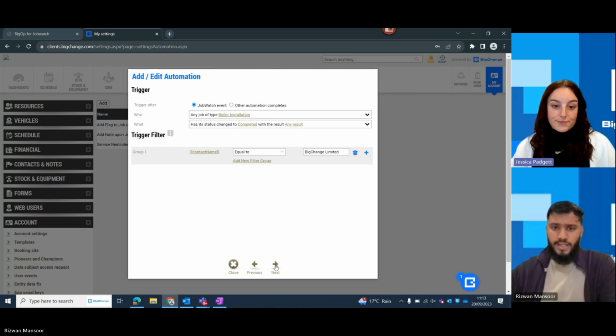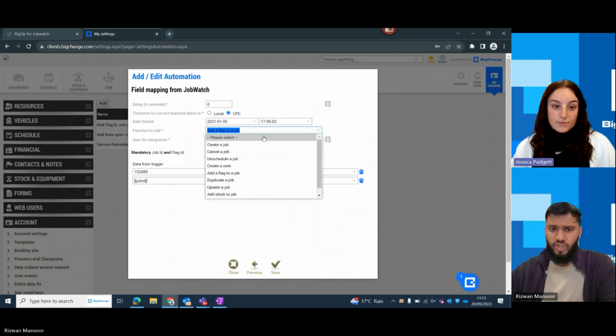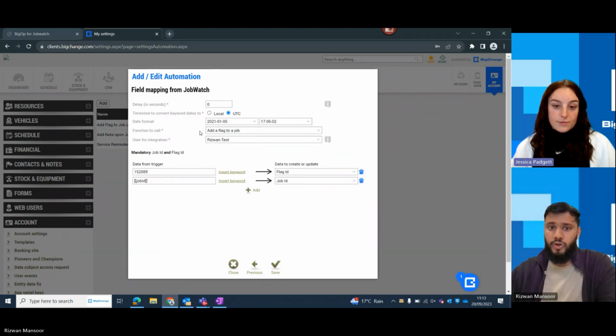Going on to the next tab itself, this is essentially the field mapping, where you can specify the specifics of the automation, whether that's delay in seconds, and the function to call itself. So in this very example, we've got a function to call: add a flag to a job. And as you can see with the list of the function to call and its possibilities, we have create a job, cancel a job, unschedule a job. And when you look into the specifics of each of those functions, you can really extrapolate that out to the part of the system and make sure it automates the whole process.